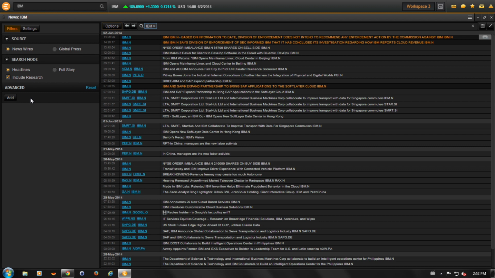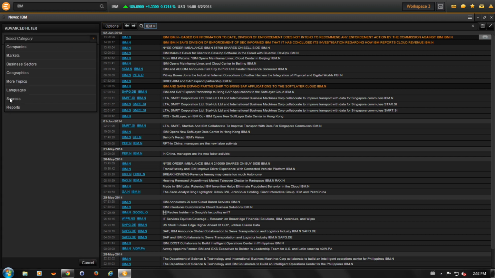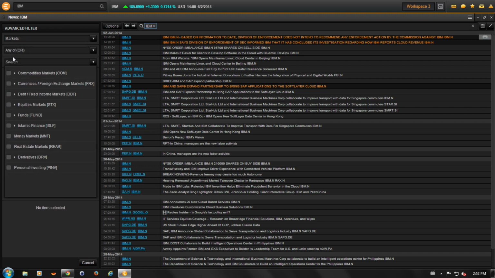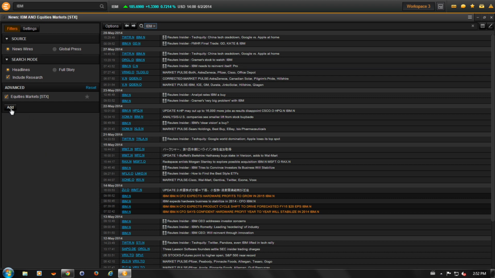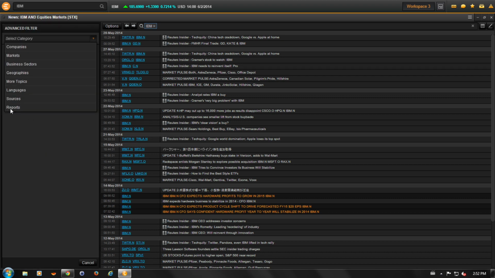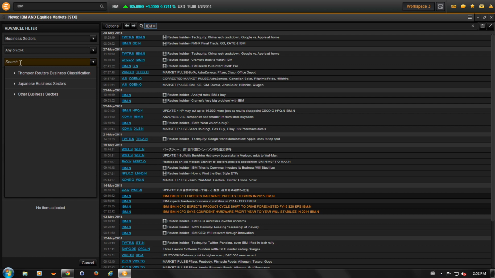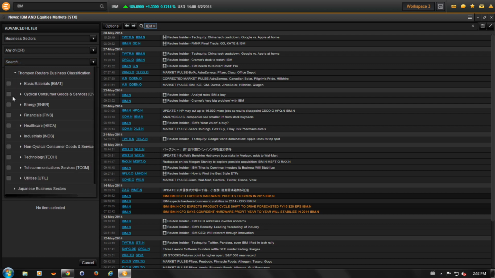So let's begin our advanced search by adding some filters. So click on the add. And let's click on markets. And let's select equities. Let's add another filter. Let's click on add. Let's go into business sectors, Thomson Reuters classifications, and let's select healthcare. Let's add healthcare.